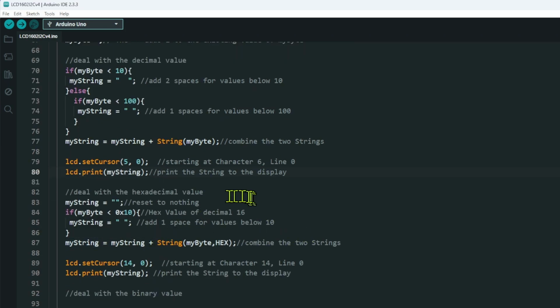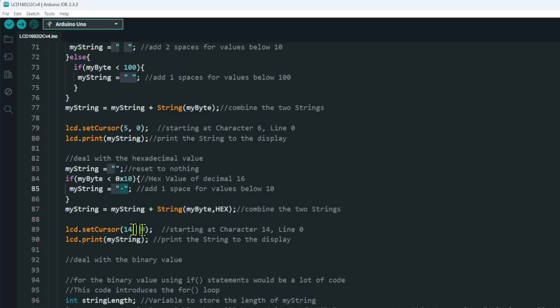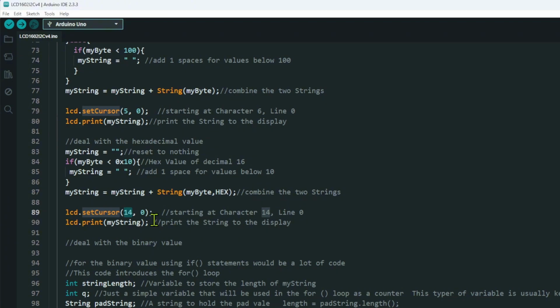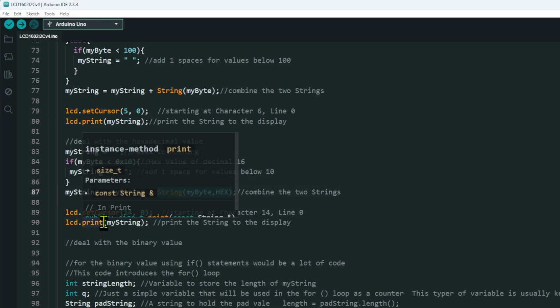We've then got the hexadecimal value. Now the hex value is going to be below the hex value of 10 or greater than that value. If it's got a hex value below 10, then it's just going to add a single space. Not difficult at all. And again, we're just going to set that cursor on character 14 and output our string, which again, this time it's going to be the string. Obviously, we reset my string after this little bit here, set it back to nothing, work out whether we need a space, and then obviously add the hexadecimal output of the string.